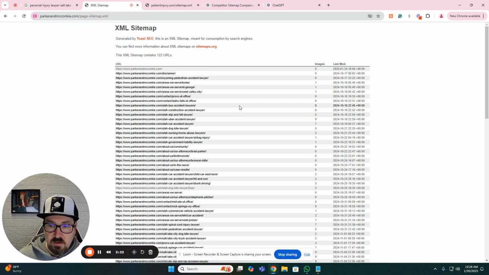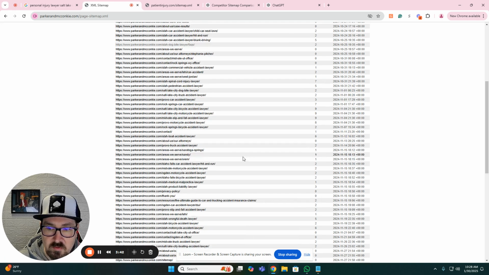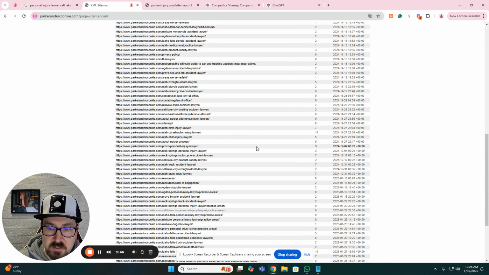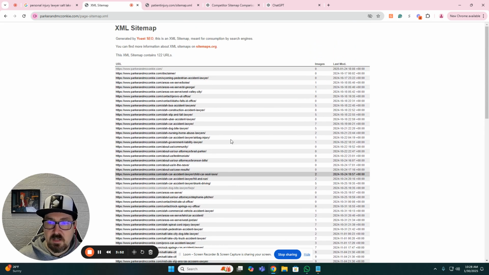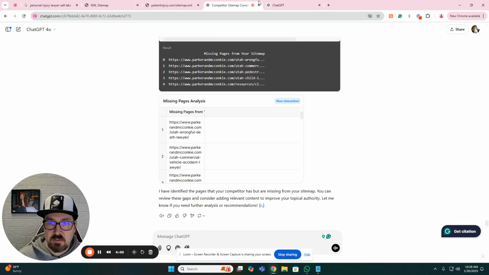There's 122 here coming through. One thing that I see right offhand is that they're using geolocation. You can see Salt Lake City, we can see Provo in here, Midvale, Ogden. So they've got a lot of city pages or geolocation pages, even Idaho Falls. That's one thing I know right offhand we're missing, is geolocation pages, just based on looking at these back and forth. So as soon as this is done, here we go.